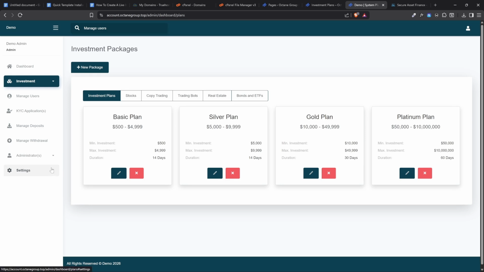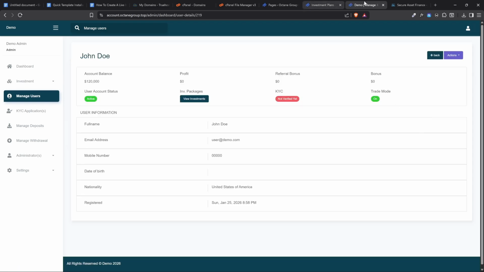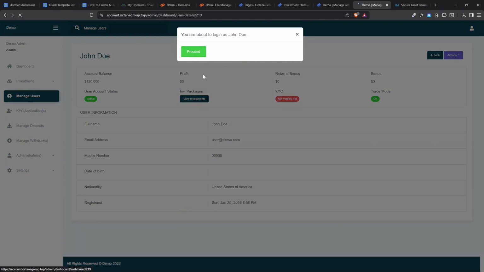Okay, there's manage users, so you can just see one user here is a demo user. Okay, so you can manage this user. All right, so let me duplicate this tab. You see actions, so you can edit the profile, edit signal strength, edit account status, credit, send email, several functions. You can test different things what they do. You can also log in as that user.